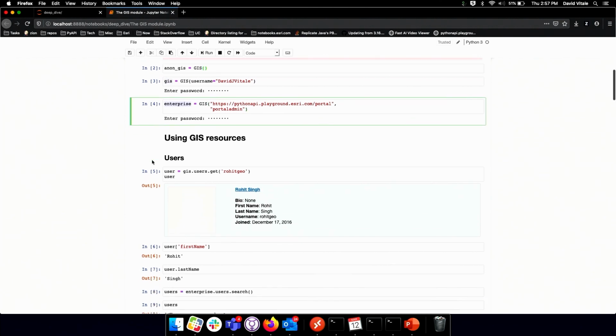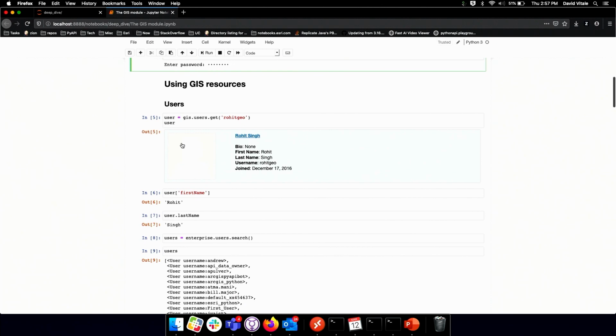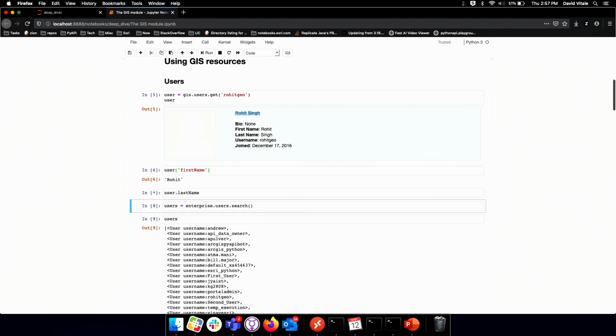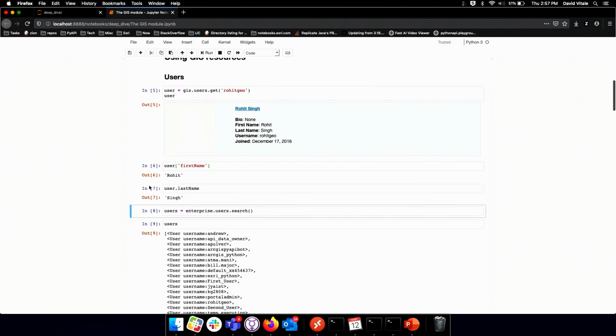So what can you do when you're actually connected to your GIS? Well, you can search for different users inside of your organization. Rohit is the lead developer for the Python API, so I can get his user account from our organization, and I can get different attributes off of his account. I can get his first name and his last name and other attributes on it.